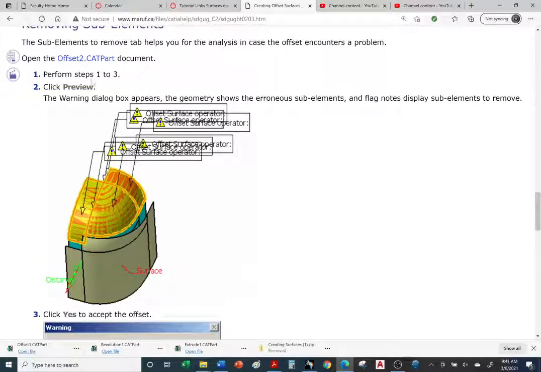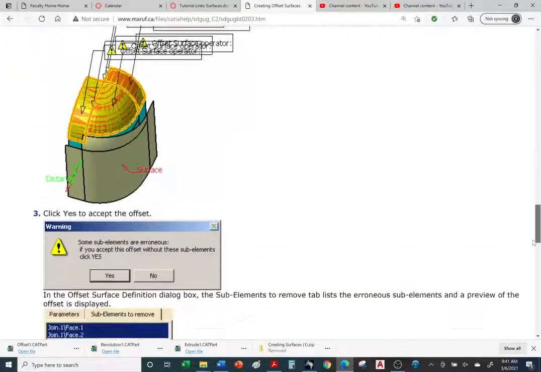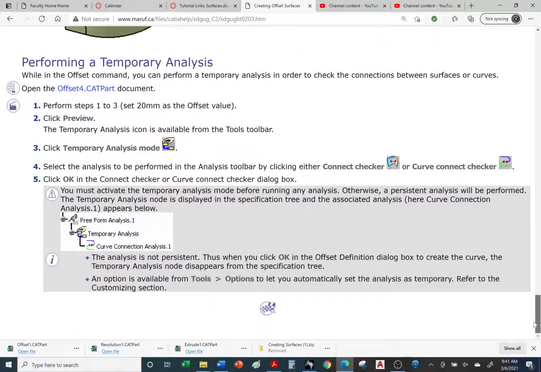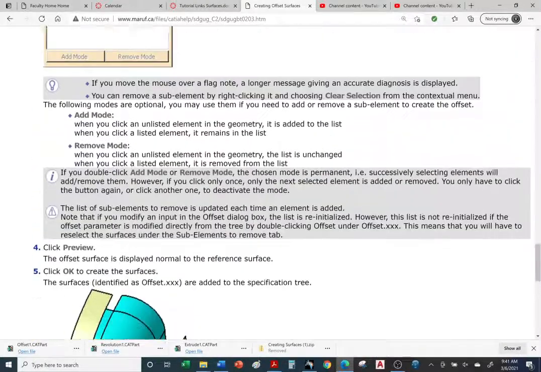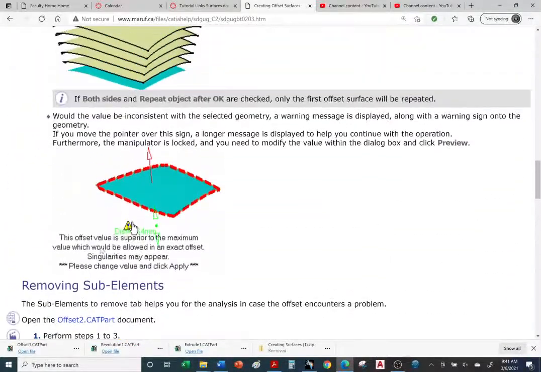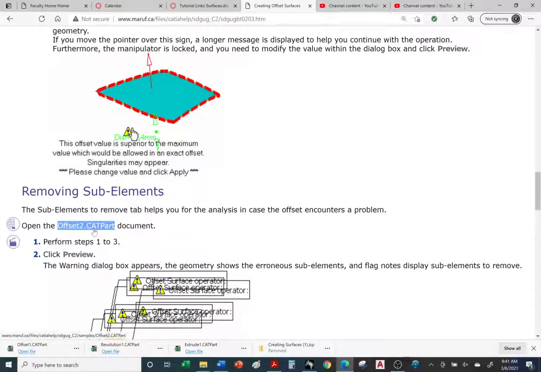Okay, so we do have a second file to offset. And actually we have more, quite a few files. Okay, so let's go back. Okay, so let's go to offset number 2. Maybe I forgot to include that in the zip folder. So okay, we can just grab it from here. Let's go ahead and open the next one.